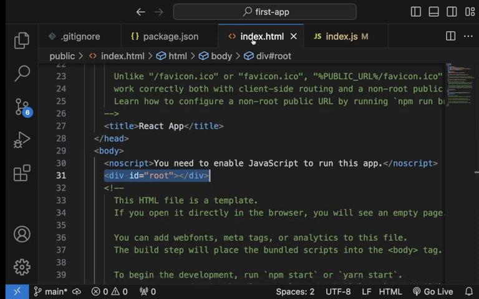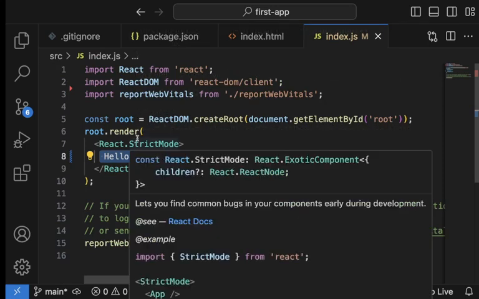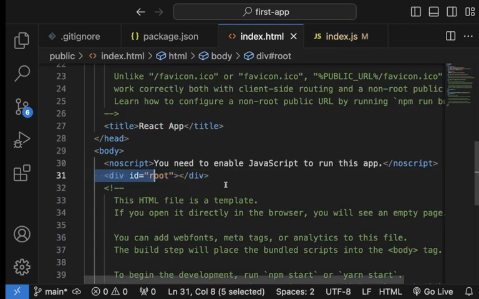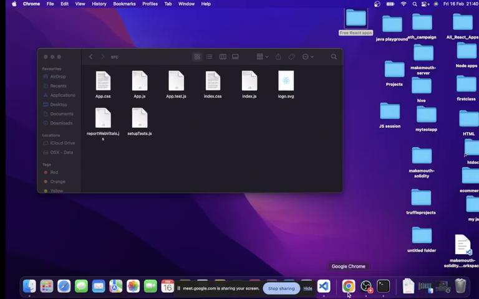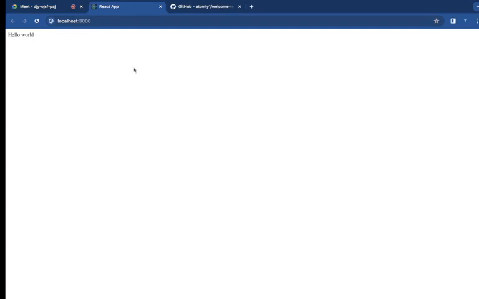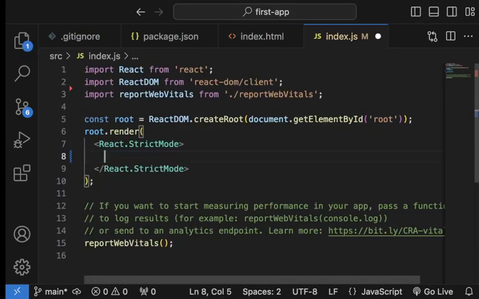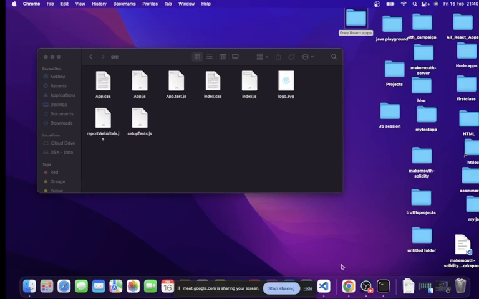This index.html is in the public folder. This index.js is in the SRC folder. But keep in mind that whatever is here at any point in time will be the one displayed in this place. And whatever you put here will be seen on the browser. Let's go to the browser now. Hello world. So I'll come here again and change the content of this to another thing. Hi. When you get to the browser, you will see hi.